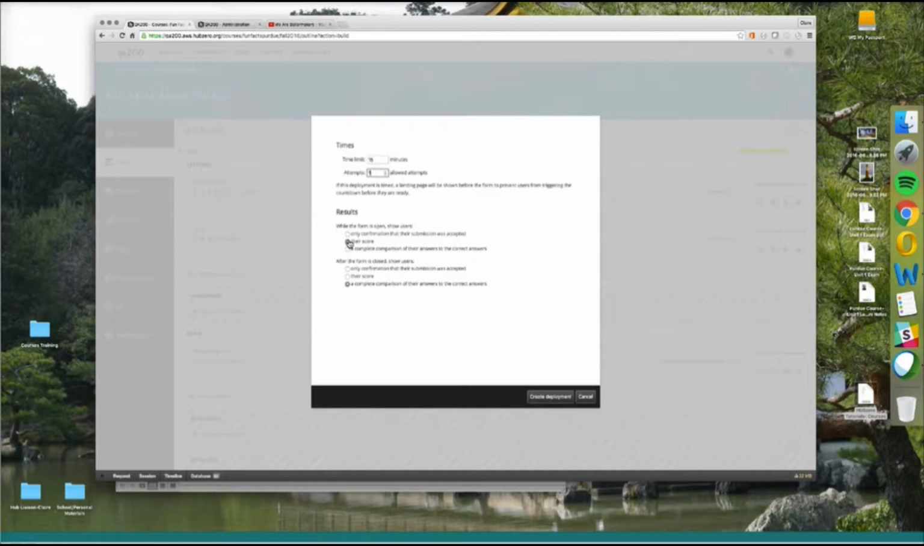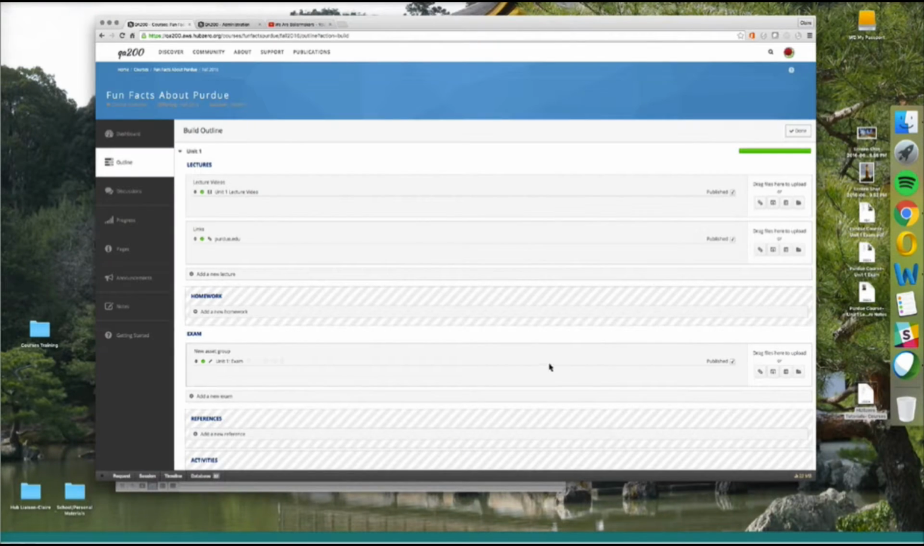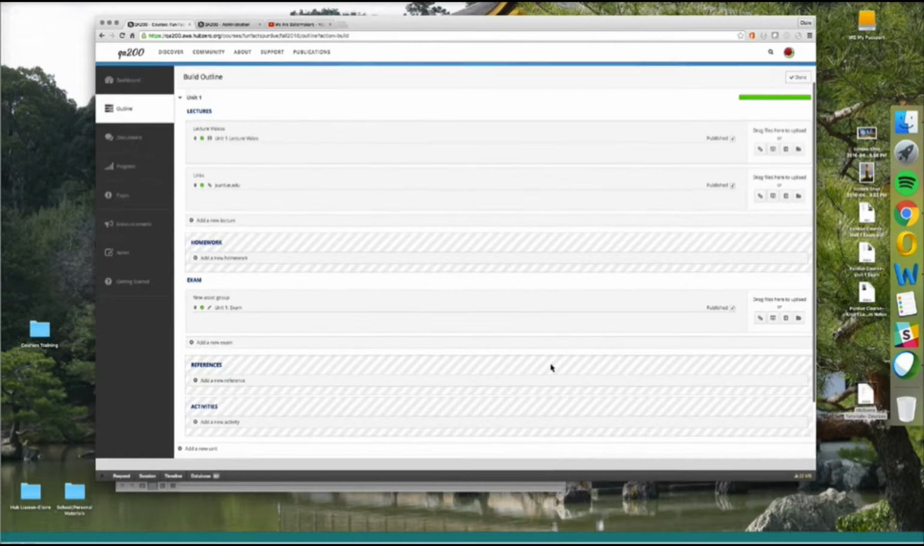So the student will only be able to see their score versus the comparison of the answers. In that way, my students don't cheat and give each other the answers, if that was their objective all along. But once the course is closed, then they'll be able to see the answers for each of the exams. So I say create deployment, and then everything will be set up and good to go.